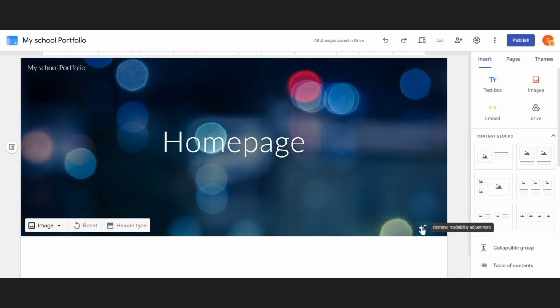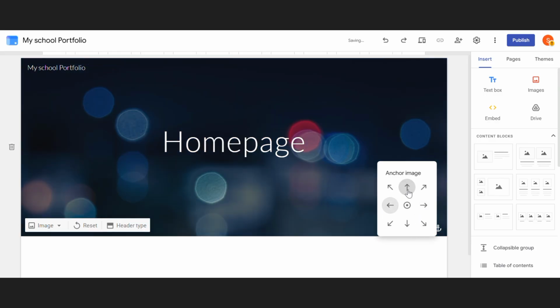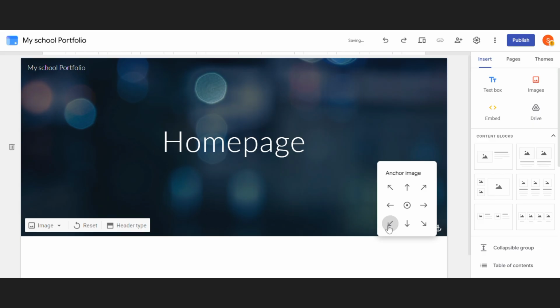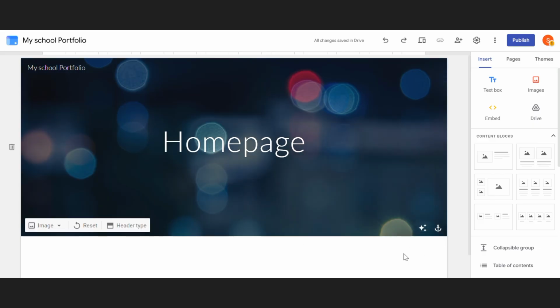You could also adjust reading adjustability. Here the background has been a little blurred, so you could easily read the text here. You could also anchor the image however you want. You can make it go to the left, to the right, up, down, or at an angle, however you prefer. And just press on center. It will be pressed towards the center.